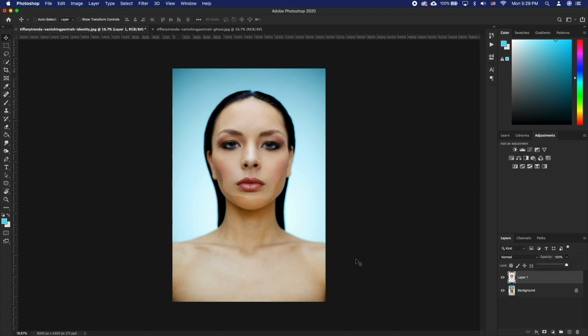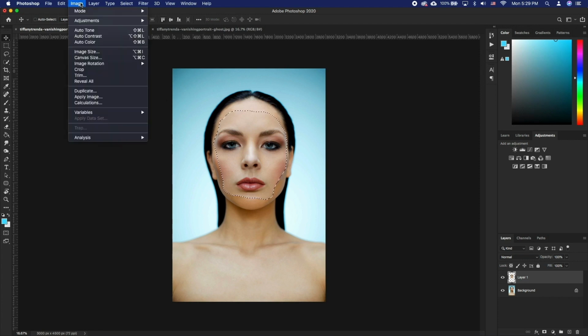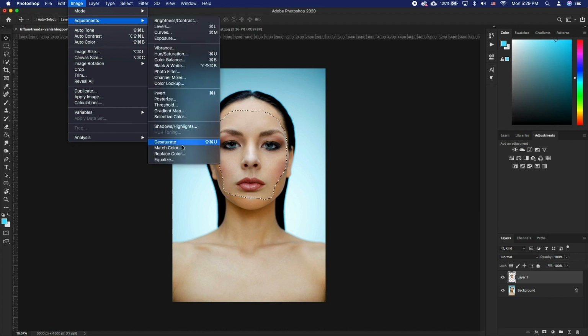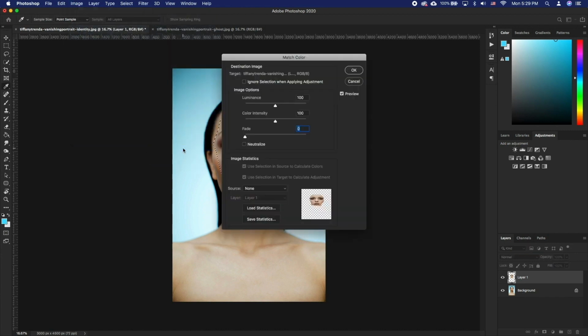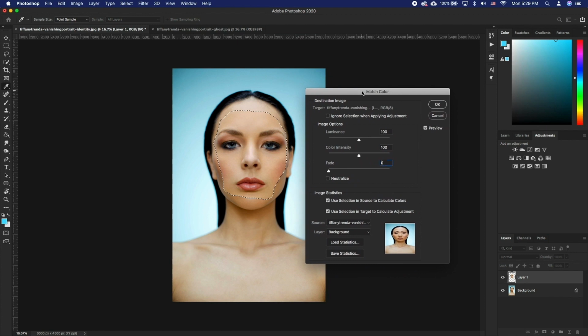Now to match the new face's colors to the target photo. Hold Command and click on the face layer thumbnail. This will create a marquee selection around the face. Now go to Image, Adjustments, Match Color. Under Source, select the name of the document that we're working in, and select the background layer below. The reason for creating a marquee selection is so that Photoshop matches the colors using that part of the background. You can play with the settings to get a better color match.